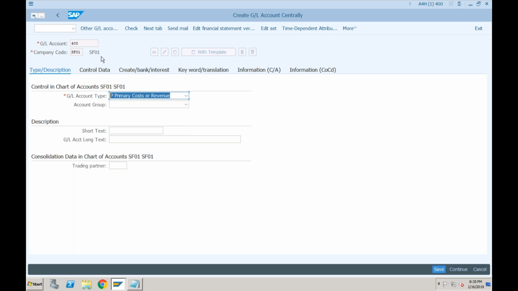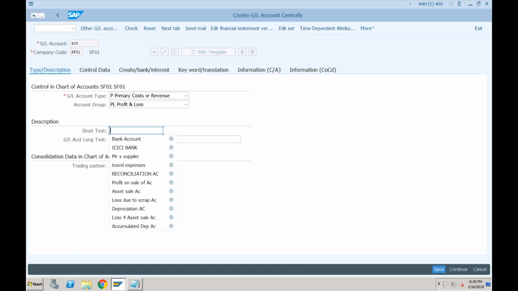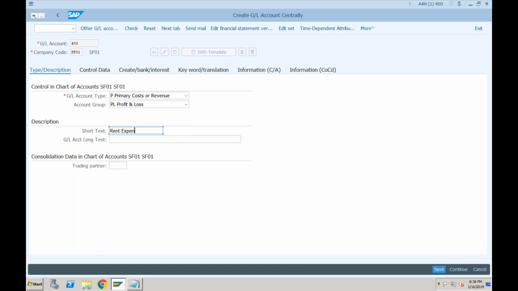Because if I want to send the values posted to this GL account to controlling, I will use primary cost. If I want to use this account only in FI and don't want to send anything from FI to CO, then I will use non-operating expense or income. So let's go with primary cost or revenue. In the account group, I have to specify the proper account group. In my case, it is profit and loss. Let's say this is refreshment expenses, or insurance, or maybe rent expenses. So this is nothing but rent expense. If you remember, yes, question?